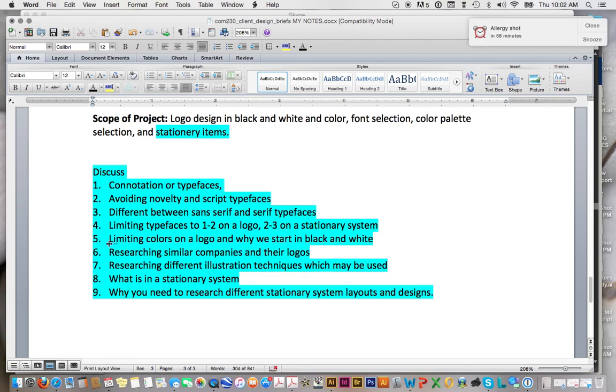Okay? Research. Designers do a ton of research. Research other companies and the logos that they're using. Which ones are working well? Which ones are not working well? Which companies' logos are sticking in your head right now as you think about this? There are some logos that pop up over and over and over again in our heads, and that's just because we've been exposed to them so often.